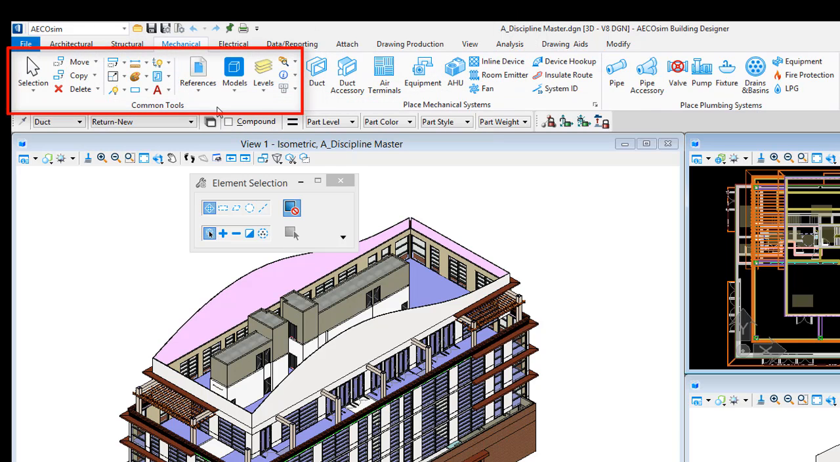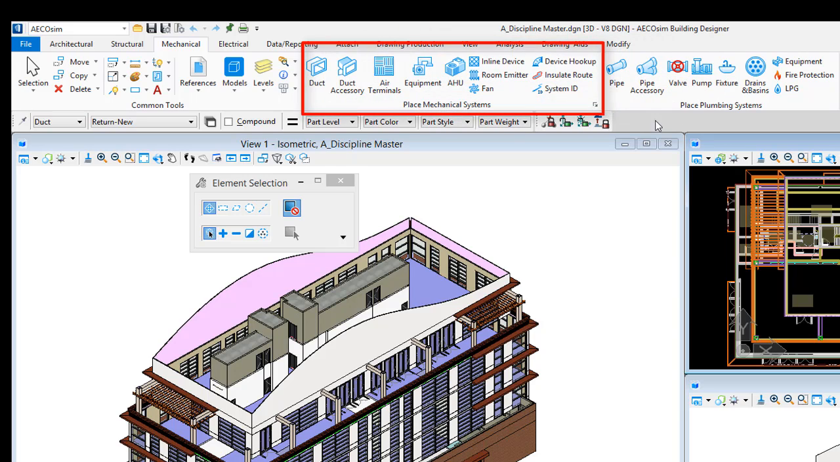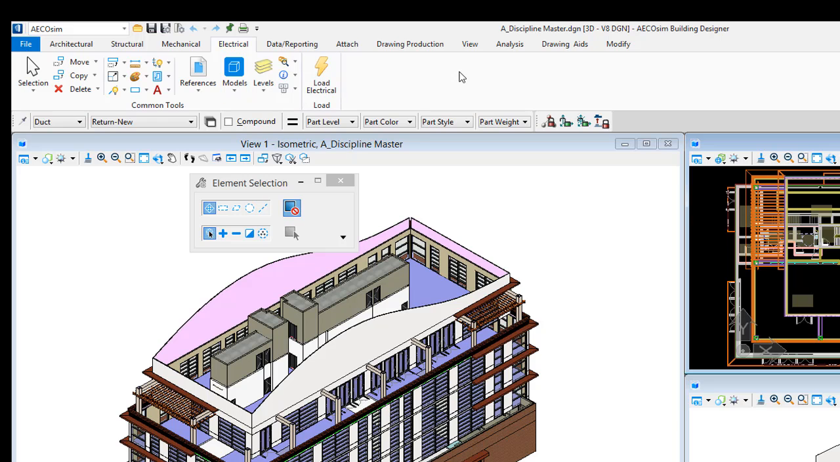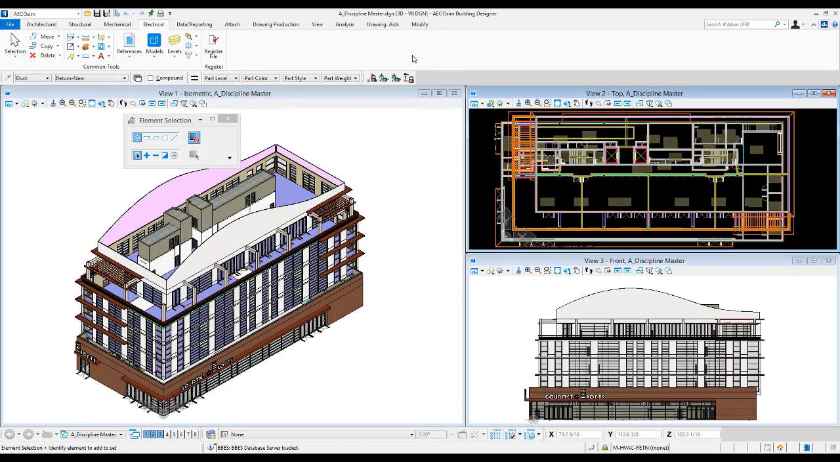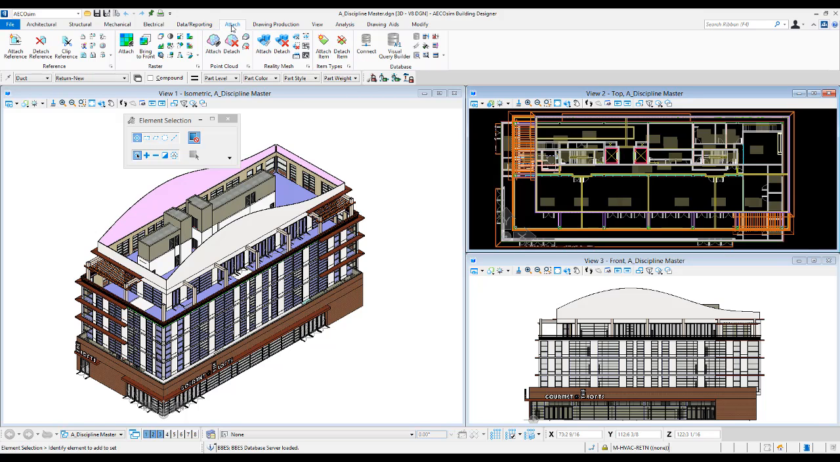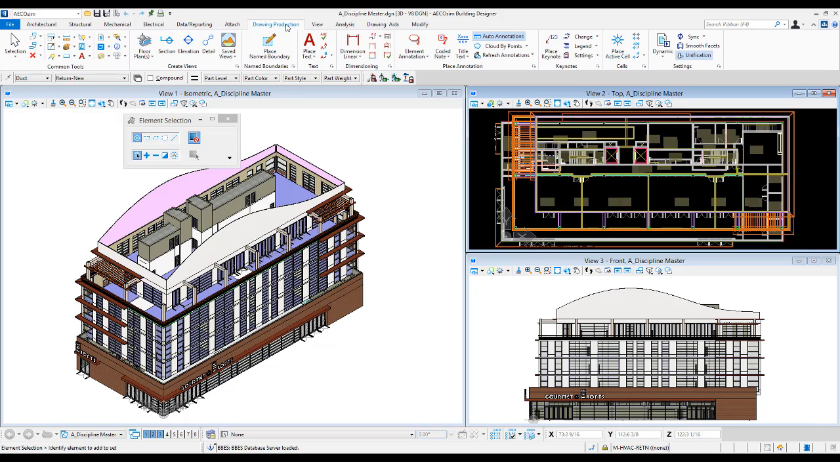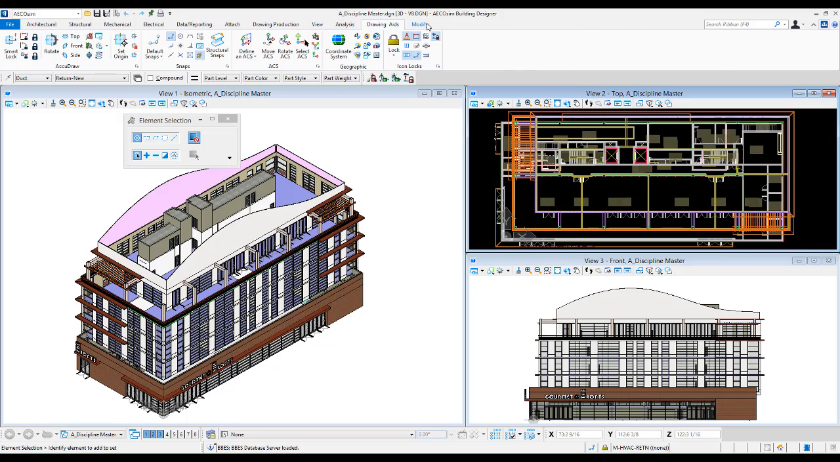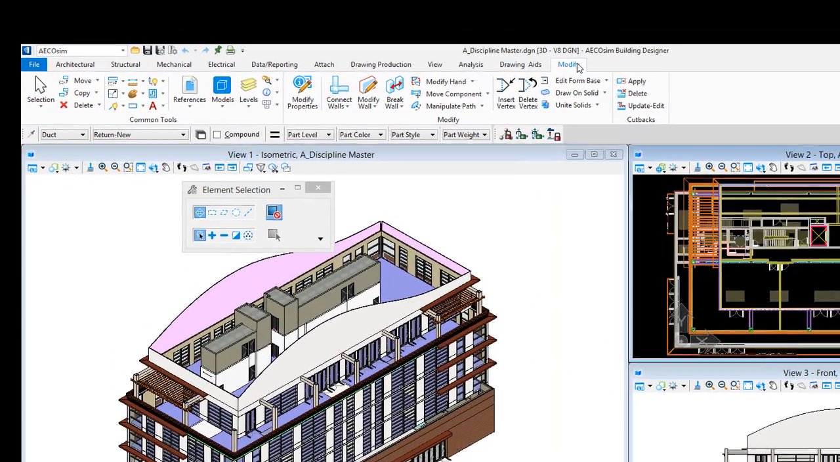Mechanical, again, the common tools group, place mechanical systems, place plumbing systems group. If we take a look at Electrical, you load electrical, and then once I register my files for electrical, then I would have my groups of electrical tools. And you'll see other ones like data reporting, attach, drawing production, view, analysis, drawing aids, and modify.